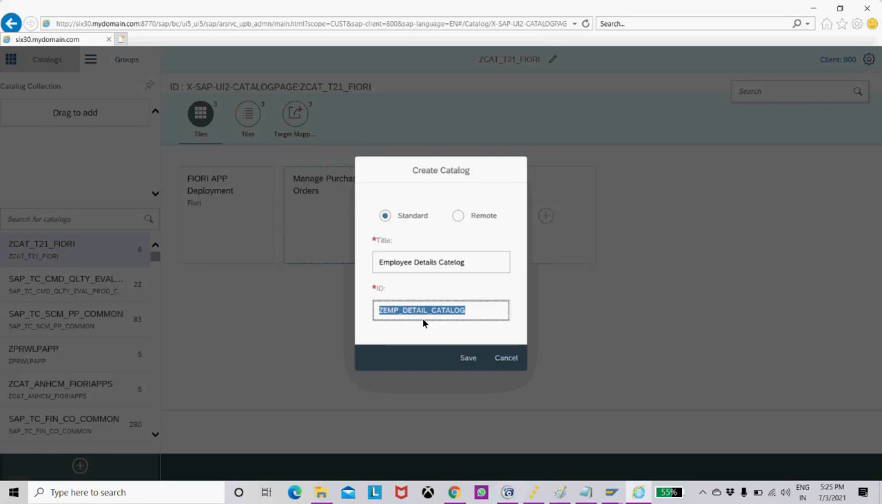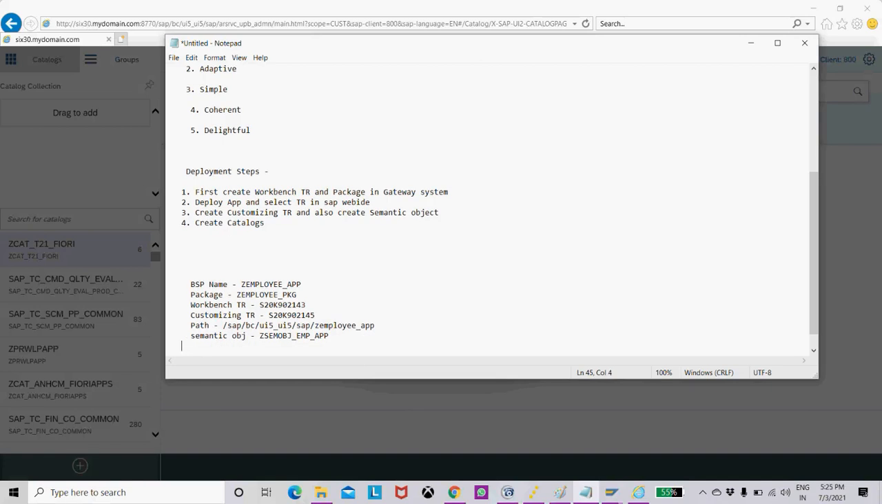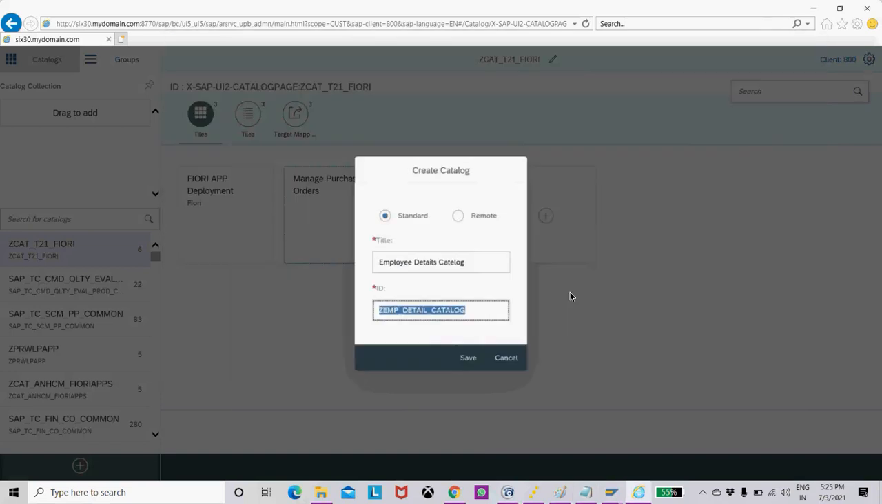So this ID I definitely need, so I'll copy it and save it in the notepad. Catalog. Okay, so this is the catalog ID. I'll click on save.